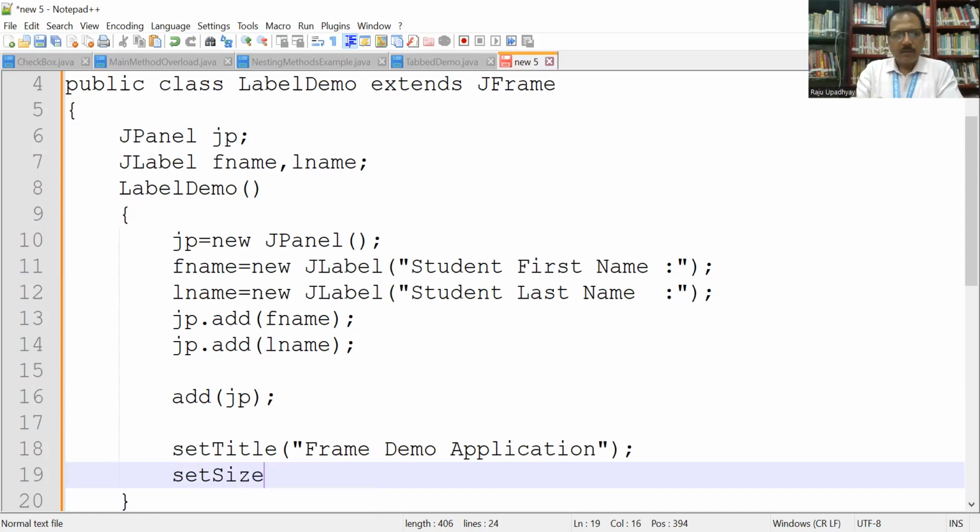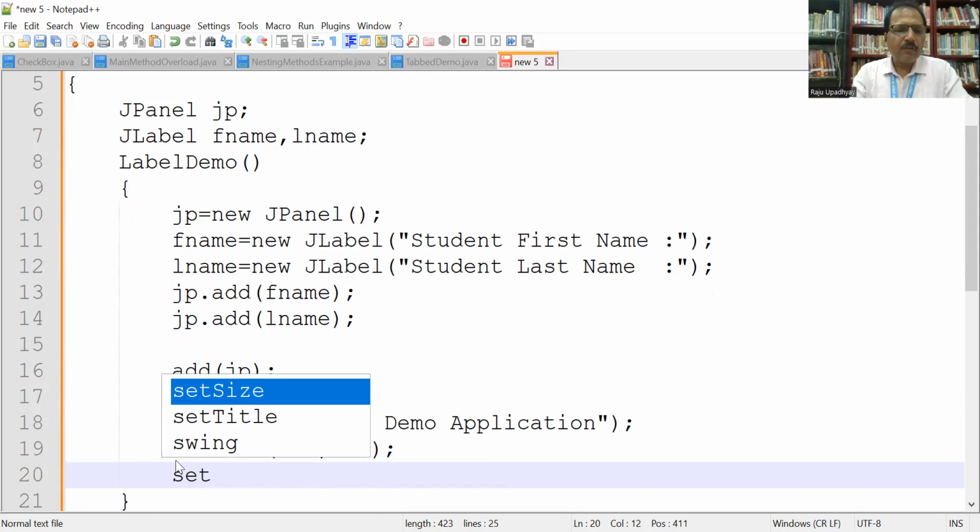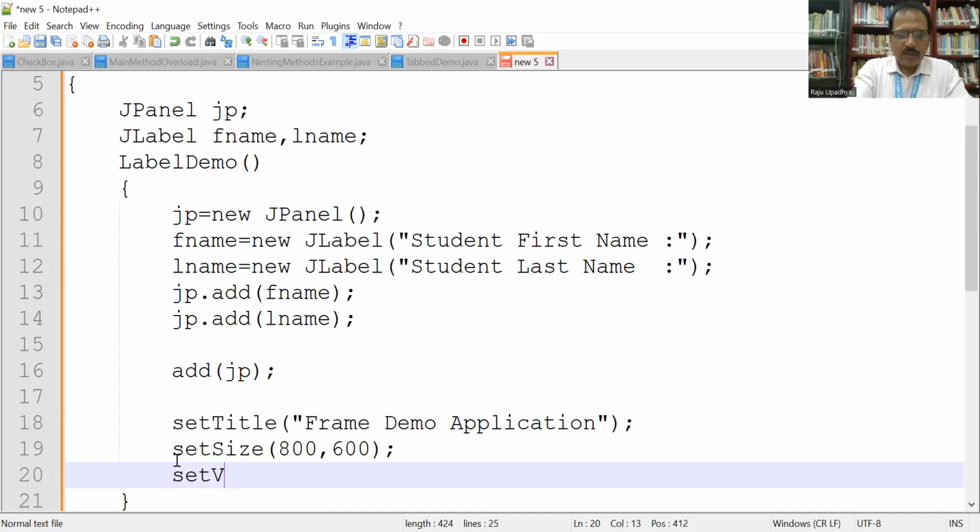Let me mute my smartphone. Yeah, setSize. Here I'm going to set the size of 800 by 600. Then I'm going to make the frame visible on the screen. By default, a frame is not visible on the screen, so we'll write setVisible, and here I'll write true.